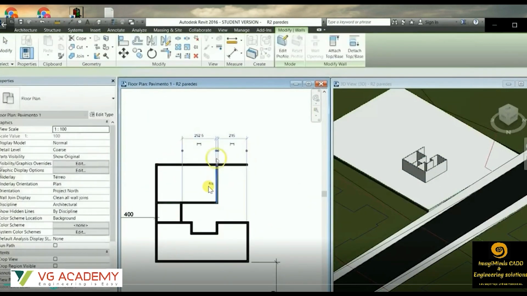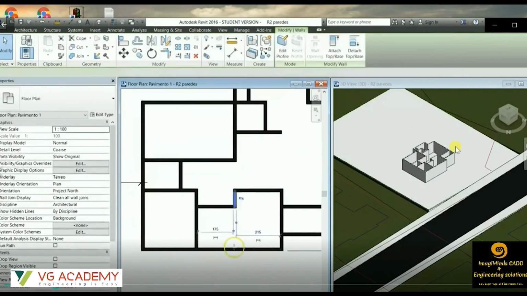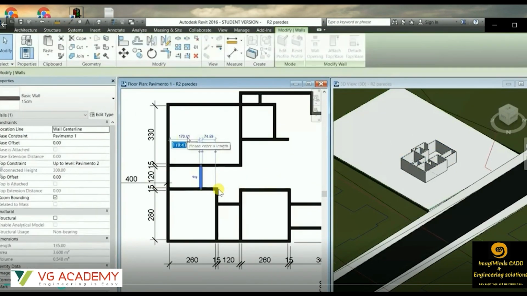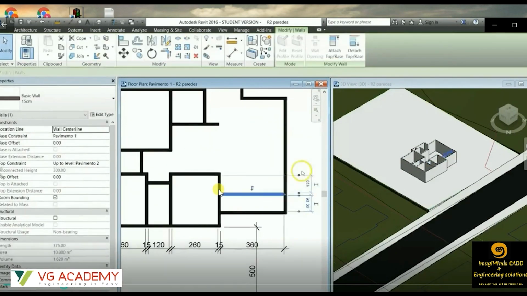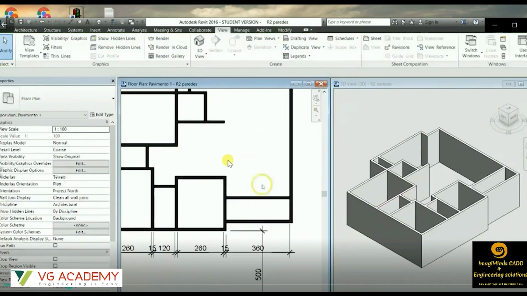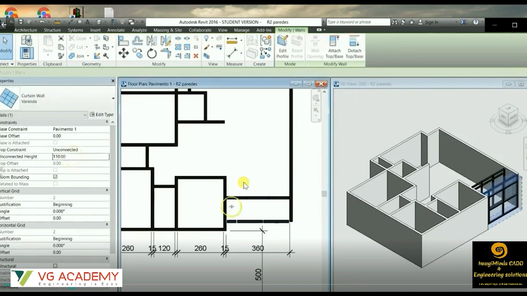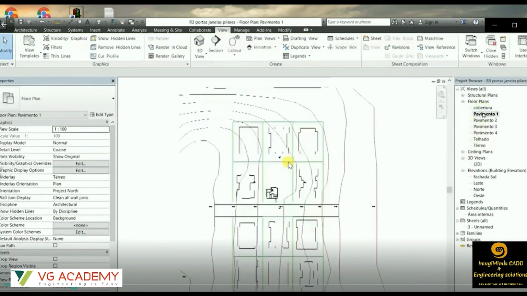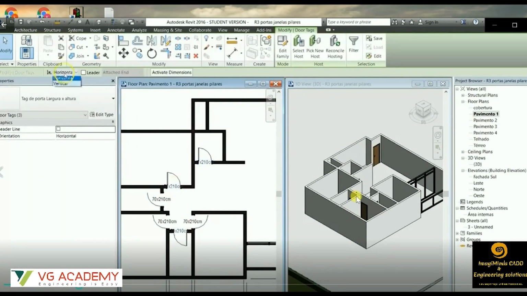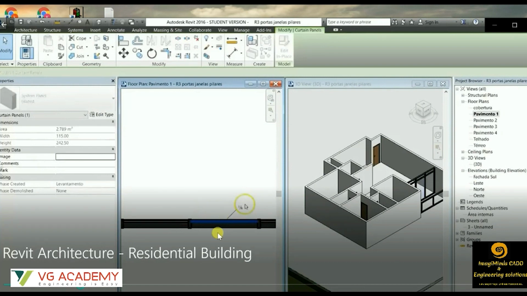As you can see over here, we are placing the walls. The simultaneous 3D view is also being generated. Once the walls are placed, what do we have to do? We have to place the doors and windows, right? Those doors and windows are also available in this Revit architecture software in ready-made format. Just the doors and windows will be selected and they will be placed like this, as it is placed over here and here. So in the plan you can see doors placed over here, right? I'll show you where you will be getting these doors and windows from.